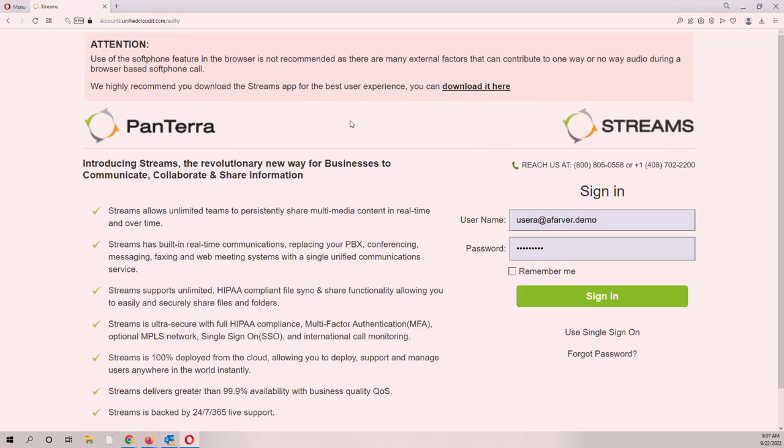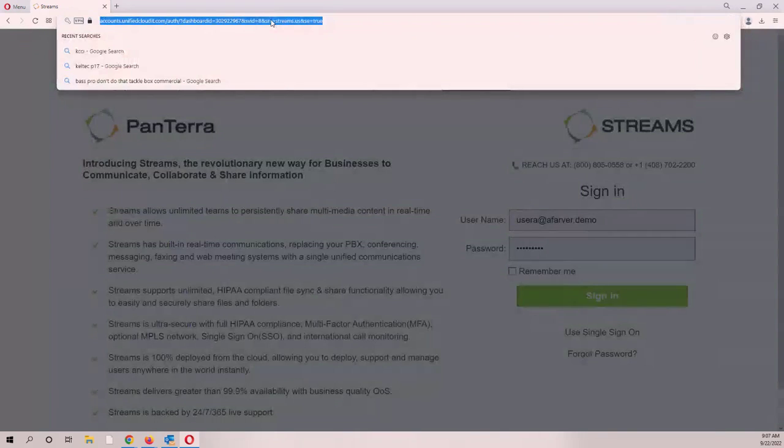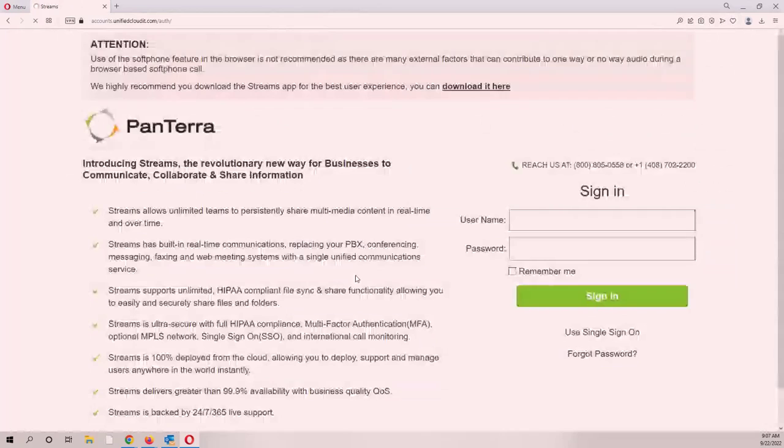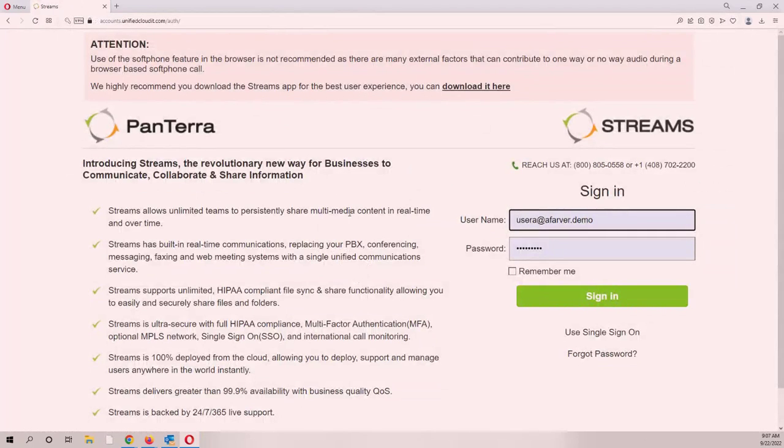If you want to install this on a computer, again, it should, in theory, already be installed on your work computers, I believe, by Ryan and the administrators. You can always go to streams.us. It will attempt to download and install the application. You can also download it here as well.